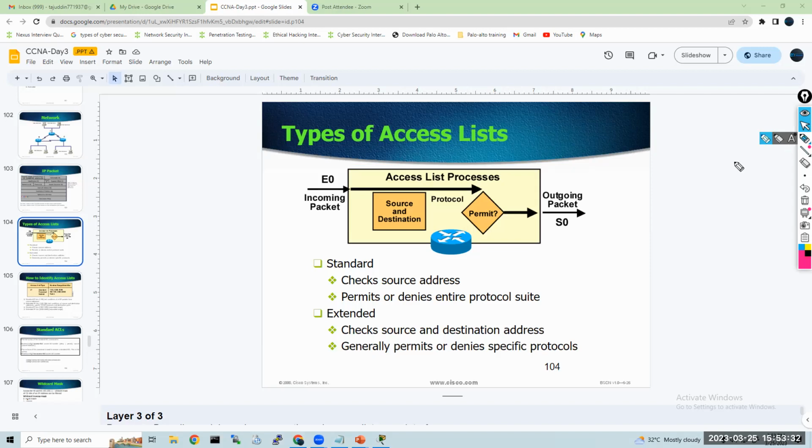The standard access list, guys, checks from the source and permits or denies the entire protocol suite. Whether we can block your PC from accessing any ISP or any other network, or we can block the PC, or we can allow. Only 2 things we can do. In standard ACL, we can either permit or block. That's it.